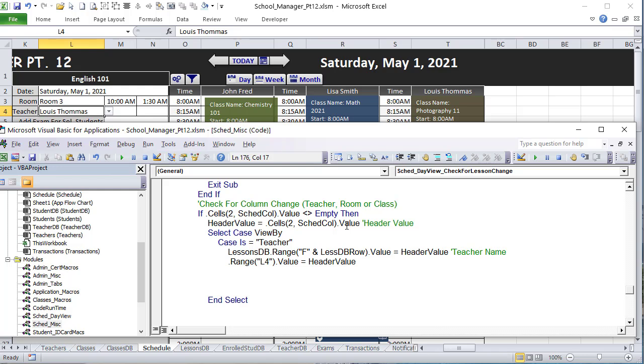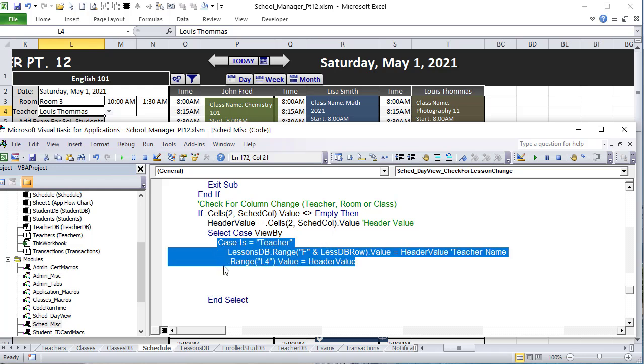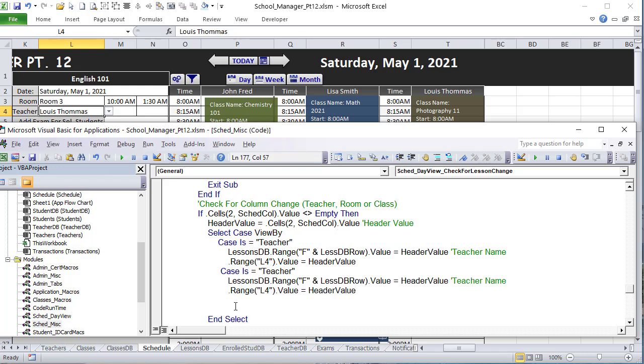And now what about if the case is room? So again, we can just copy and paste this here and make the updates accordingly. Case is room. Now it's a little bit different if the case, of course, is our class type. If the case is class type, we're going to let them know we can't change the class type. They can't drag and drop class type, because it would have to change for all the classes.